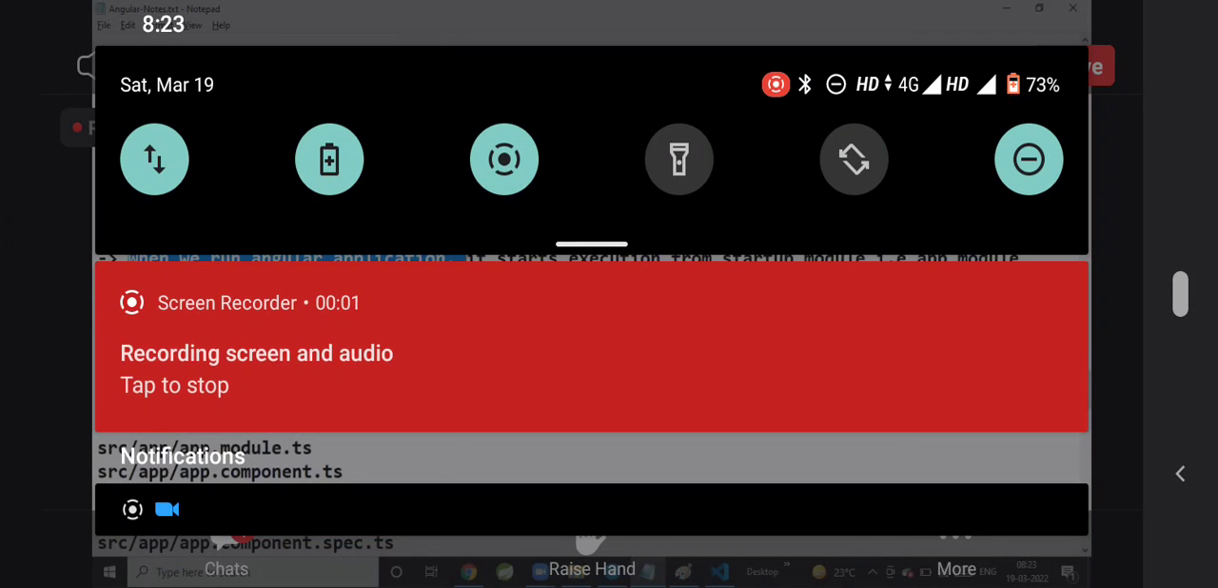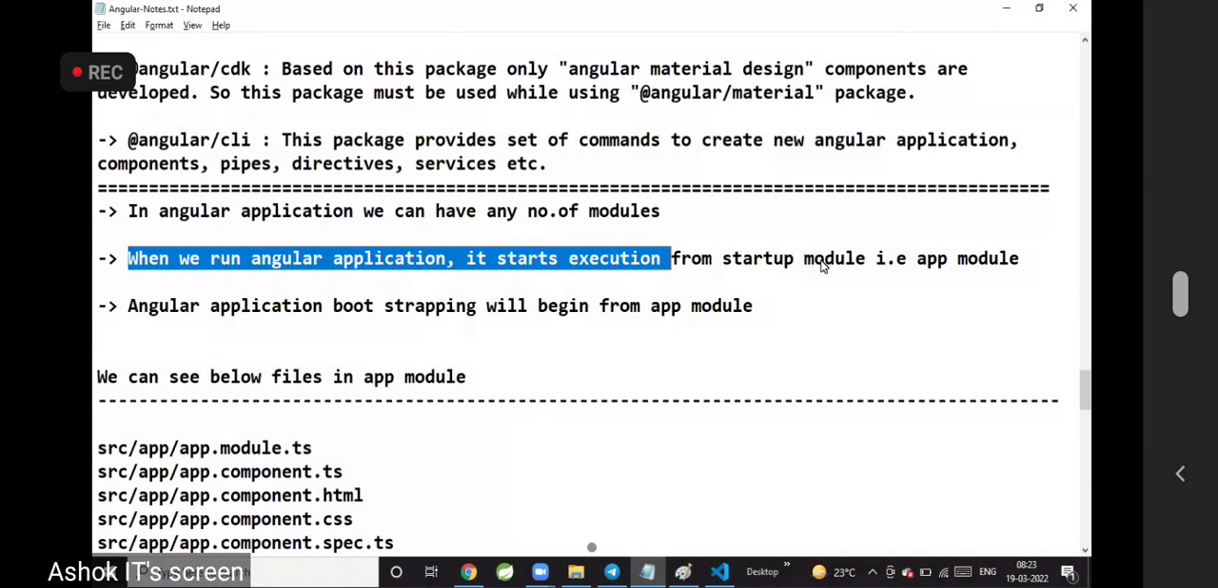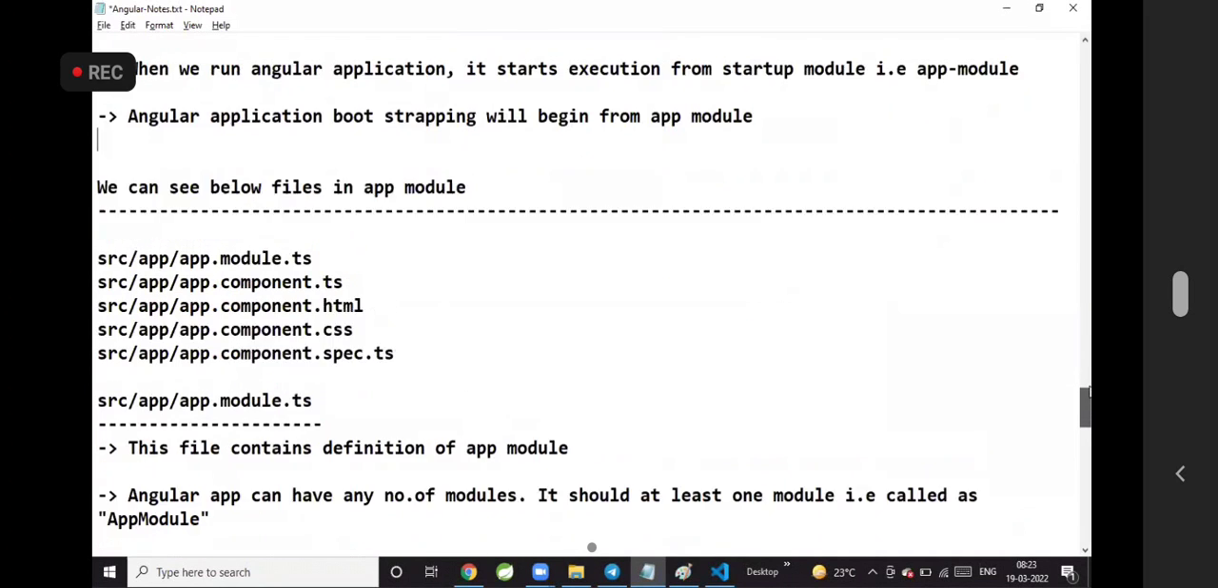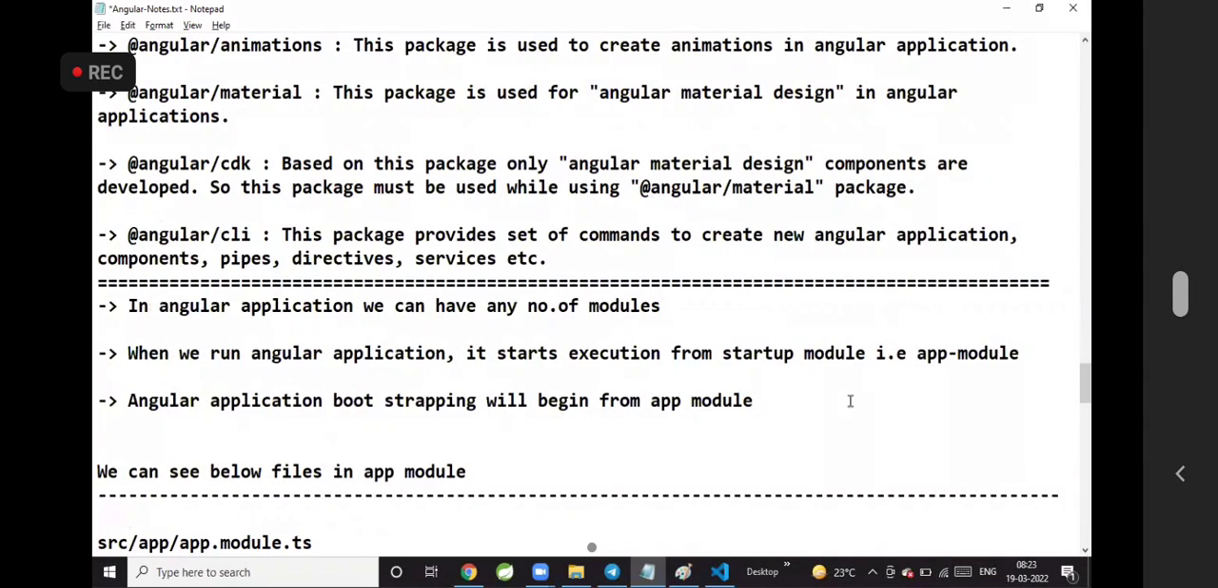When we run the Angular application, it starts the execution from the startup module, that is app module. Startup module is called as app module. Angular application bootstrapping we begin from app module. App module will invoke app component. App component is the default component.